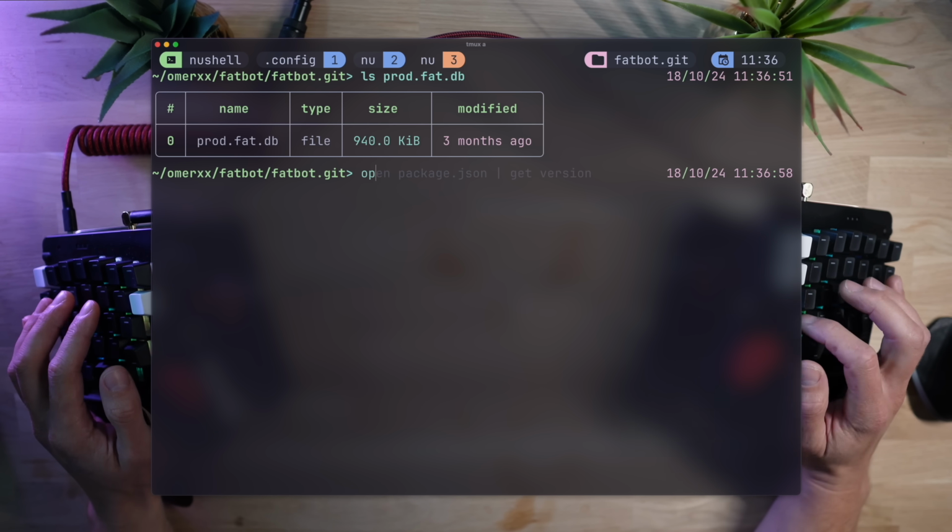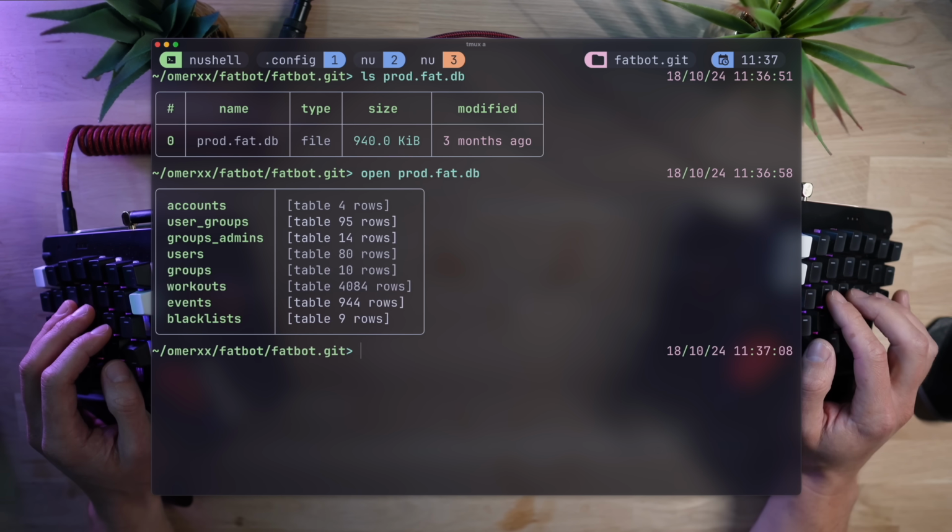So here's the object. Let's naively run the open command. And what do you know? There are my tables.